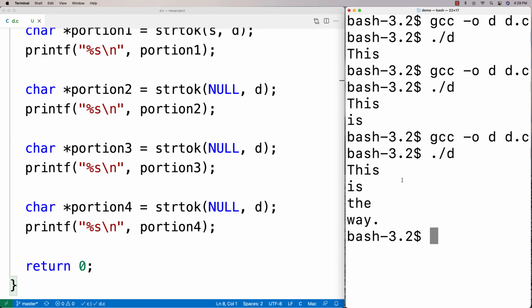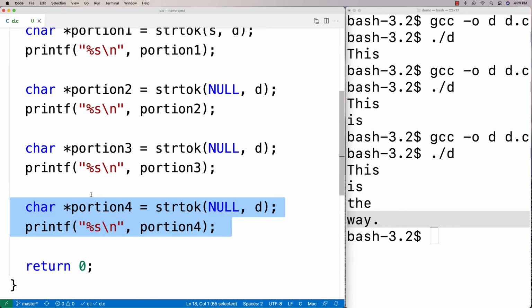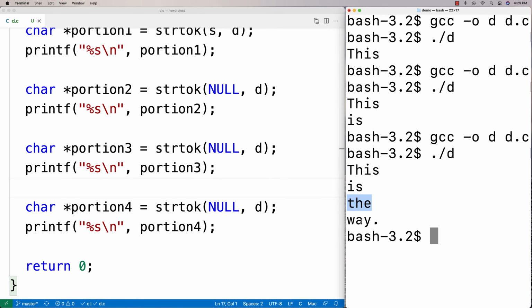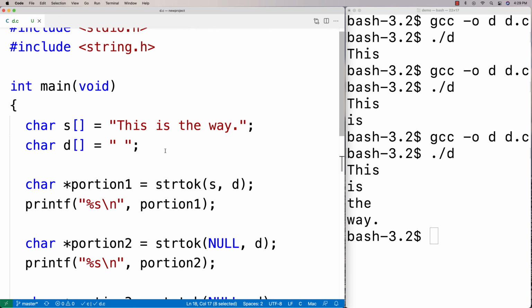Run this here. We get back "this is the way." And this is basically the idea that we want to use when we're using this function: to split up the string like this into these different portions, and we can then access them as individual strings and use them. Maybe we're dealing with comma separated data, and we want to split up the string based on those commas and deal with each portion individually. That might be a use case for this kind of function.